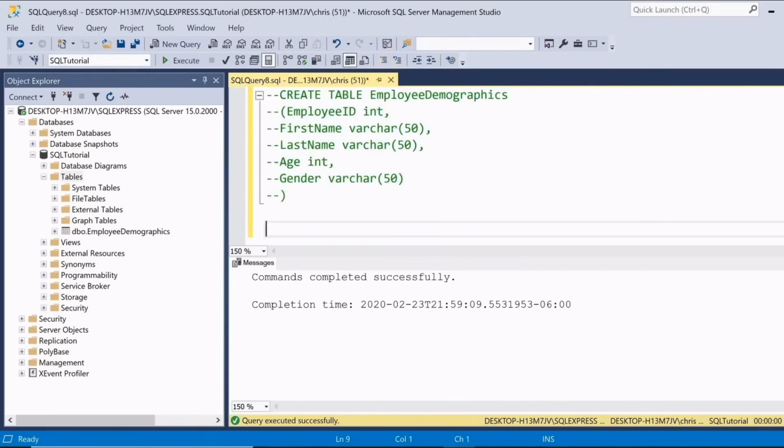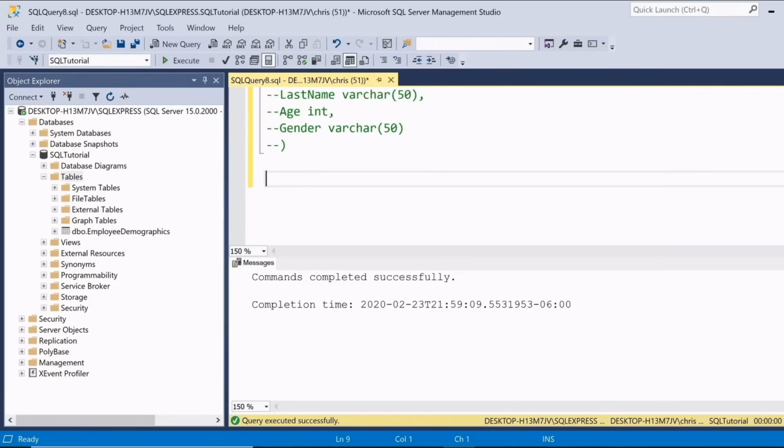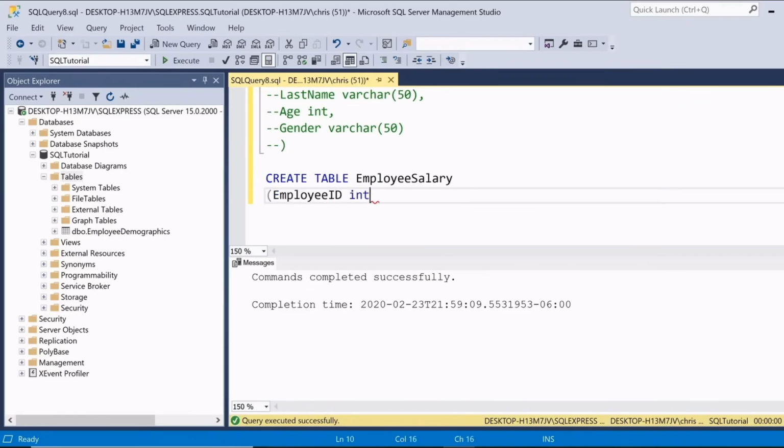So we're going to do basically the exact same thing, but we're going to have a little bit different information in it. This is going to be our employee salary table. So let's do create table, and again we need to name it, and enter and open parentheses. So now we're going to do the same thing. We're going to do employee ID. Let's make that an integer.